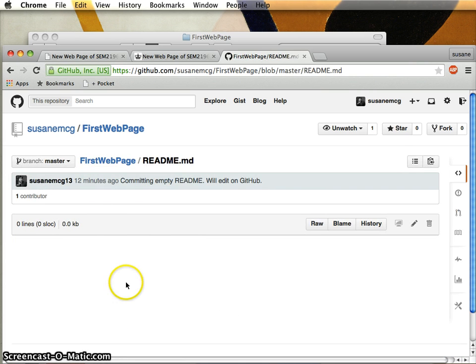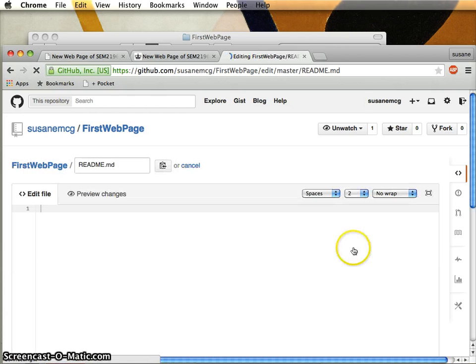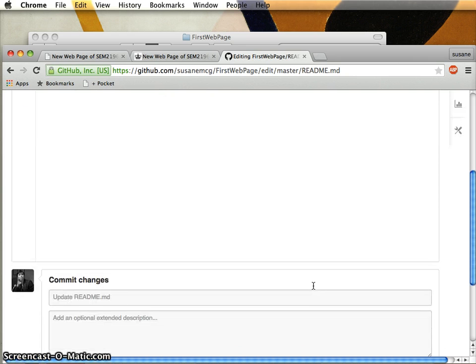And so when I click on the file name, this is taking me to the file. The file is empty, so it says 0 lines. But if I choose this little pencil, I can actually add to it. So I'm going to say, this repository will contain my first very basic HTML page, which I'll add content to and style next week. Okay, so there we are.